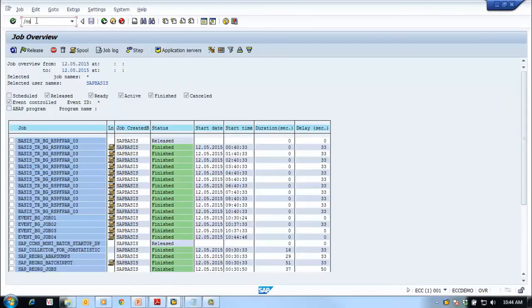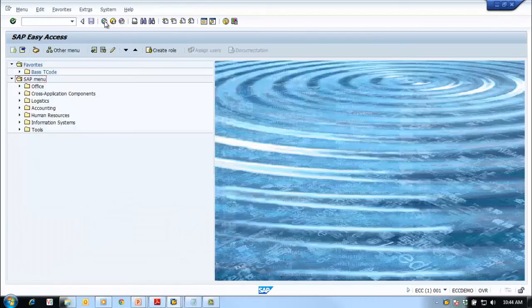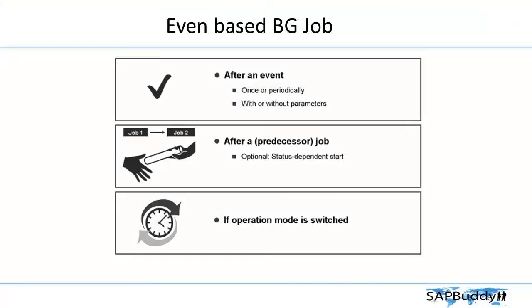If you go to /nsm50, you can see more background jobs come here because we switched manually to night operation mode. So like this you can define based on operation mode. Okay, then let's go back to our presentation. So we have seen after event and predecessor and operation mode.